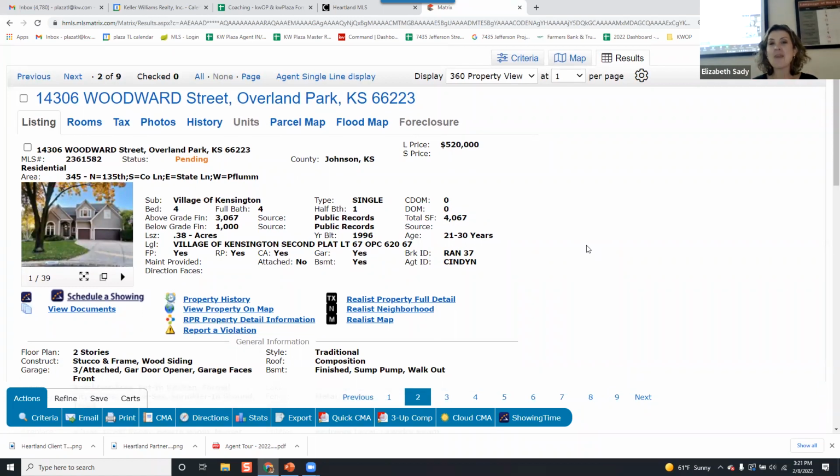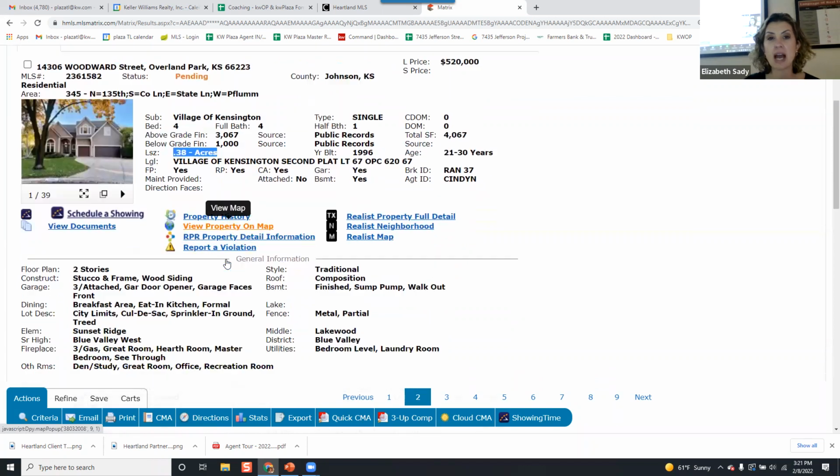Okay, so you've got your lot size, which is what this LSZ stands for. So that's how big it is, the lot size. Year built, other things to point out.